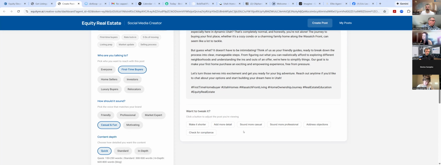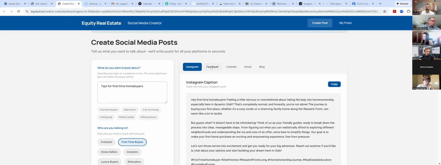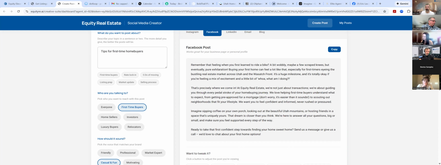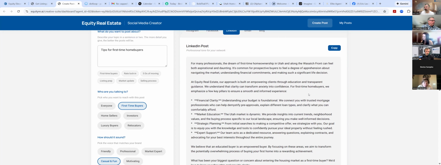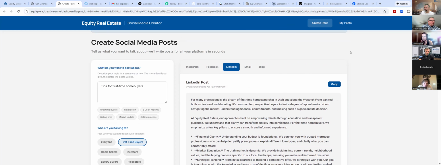It gives you the hashtags. You can tweet it, make it shorter, add more details, sound more casual. You can do all that stuff. There's your Instagram post, your Facebook post, a little bit different, LinkedIn, email, and even a blog. Then you just copy that and share away. What do you guys think of that? Is that helpful? So you just go ahead and click that copy button, and then just post it on whichever social media platform is listed there. Is that how you do it?